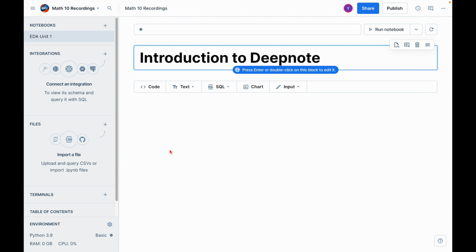For those of you coming from Math 9, you're probably already pretty familiar with this type of setup. It should remind you of a Jupyter notebook, but let's just go over the basics and see maybe some differences, or if this is your first time ever seeing something like this, this will be the introduction.